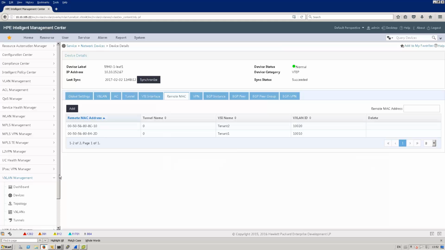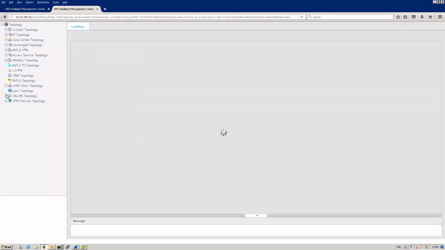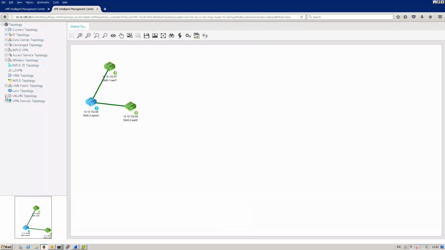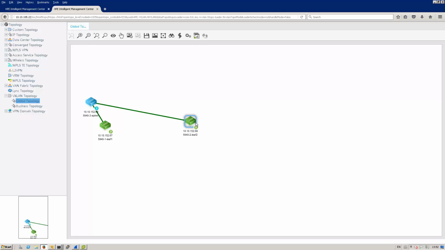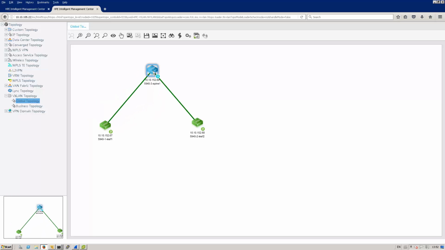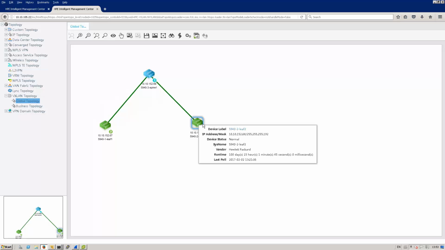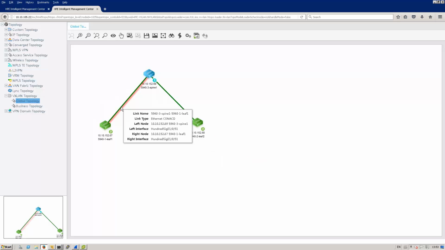Let's have a look now at the topology. So I click on VXLAN topology. You will have leaf 1, leaf 2, and spine. This is the physical view. If I click on the equipment, I will get some information about the loopback IP address, for instance, the runtime, the status, if this is normal, warning, and so on. If I click on the link, I will obviously have the physical interface port that is connecting the equipment.